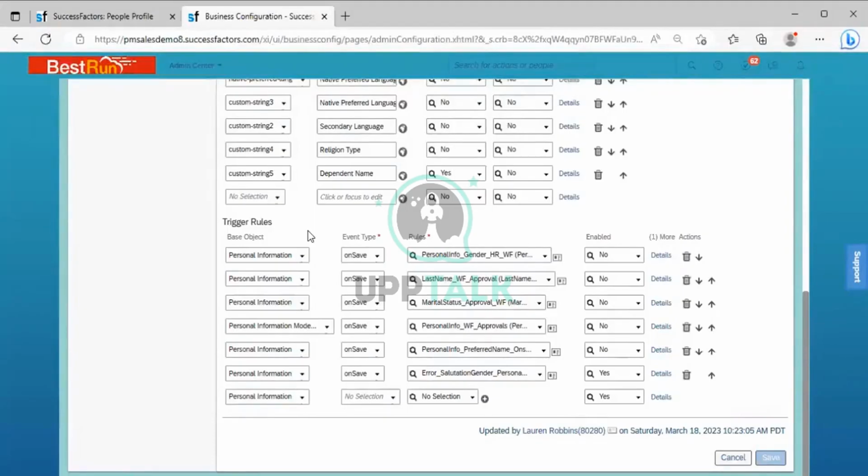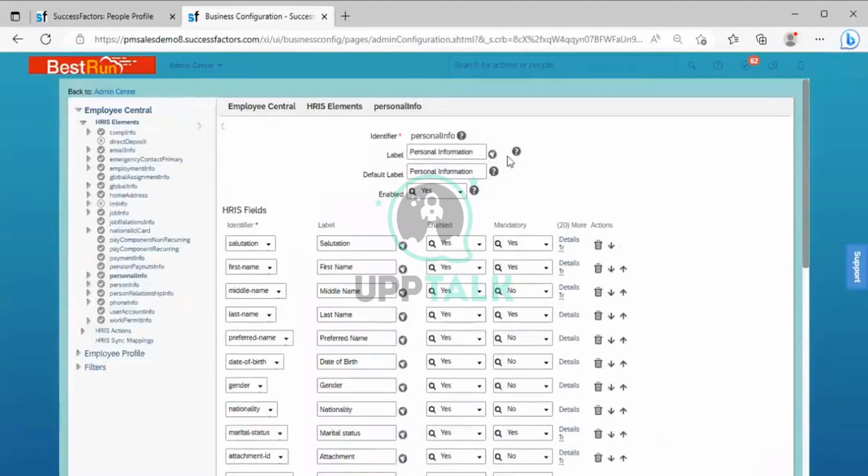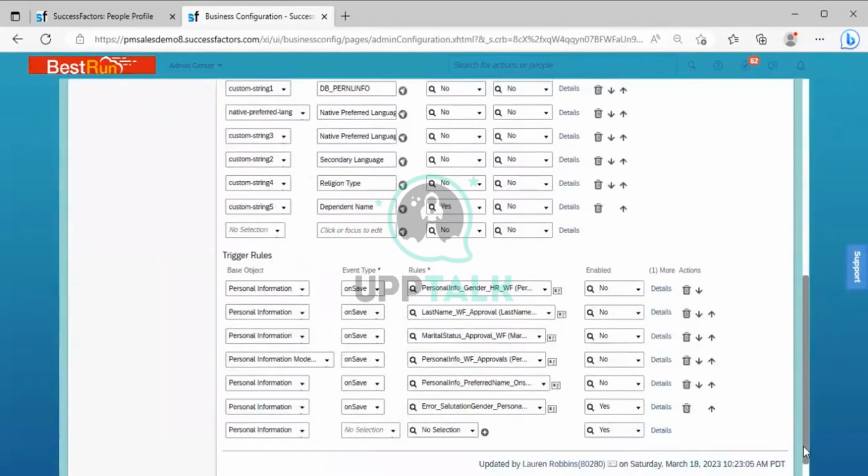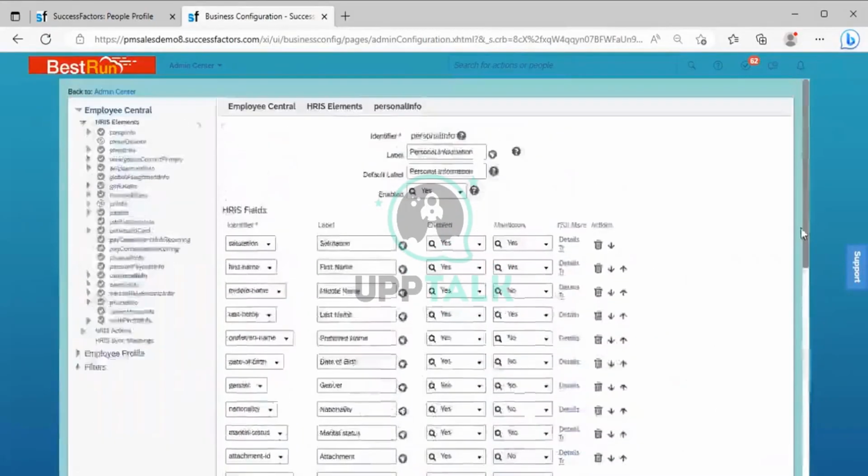If I'm trying to write a business rule for personal information, then I should assign that rule in the personal information section. When I go into the personal information section, you can see HRIS field is there and the trigger rule section is also there. This is the way it works on a real-time basis. Now this entire screen which you are seeing, this is a global view.